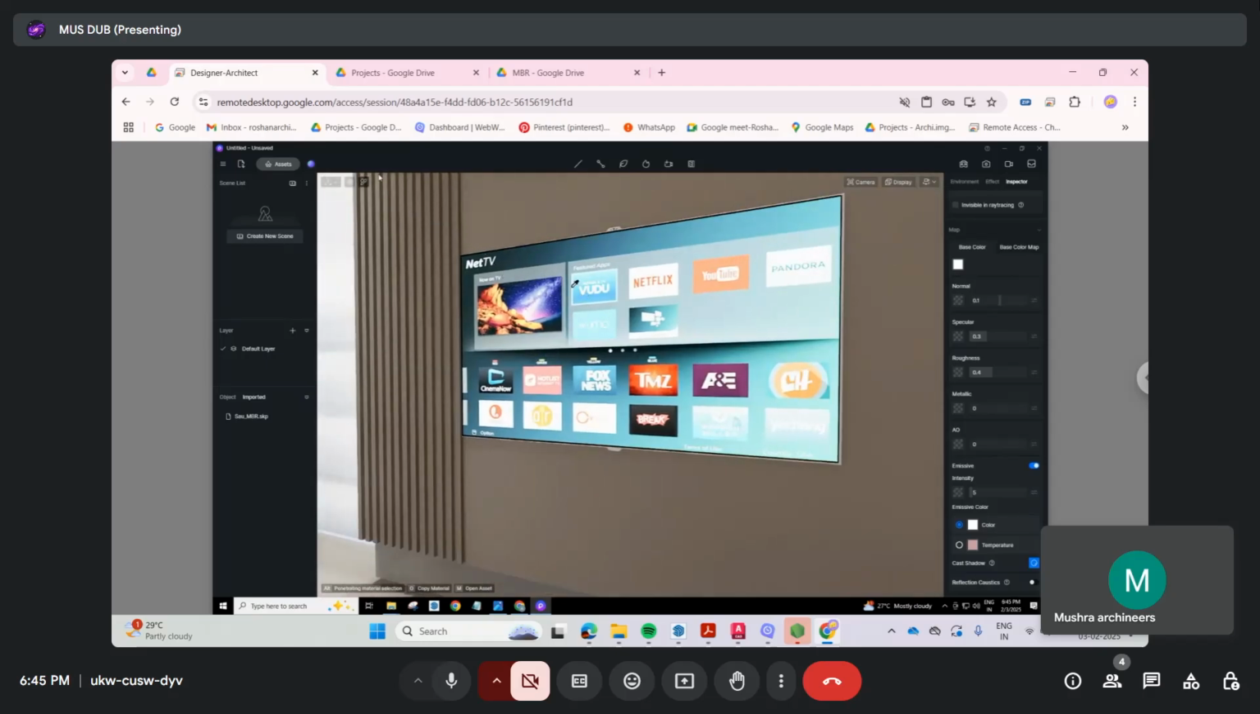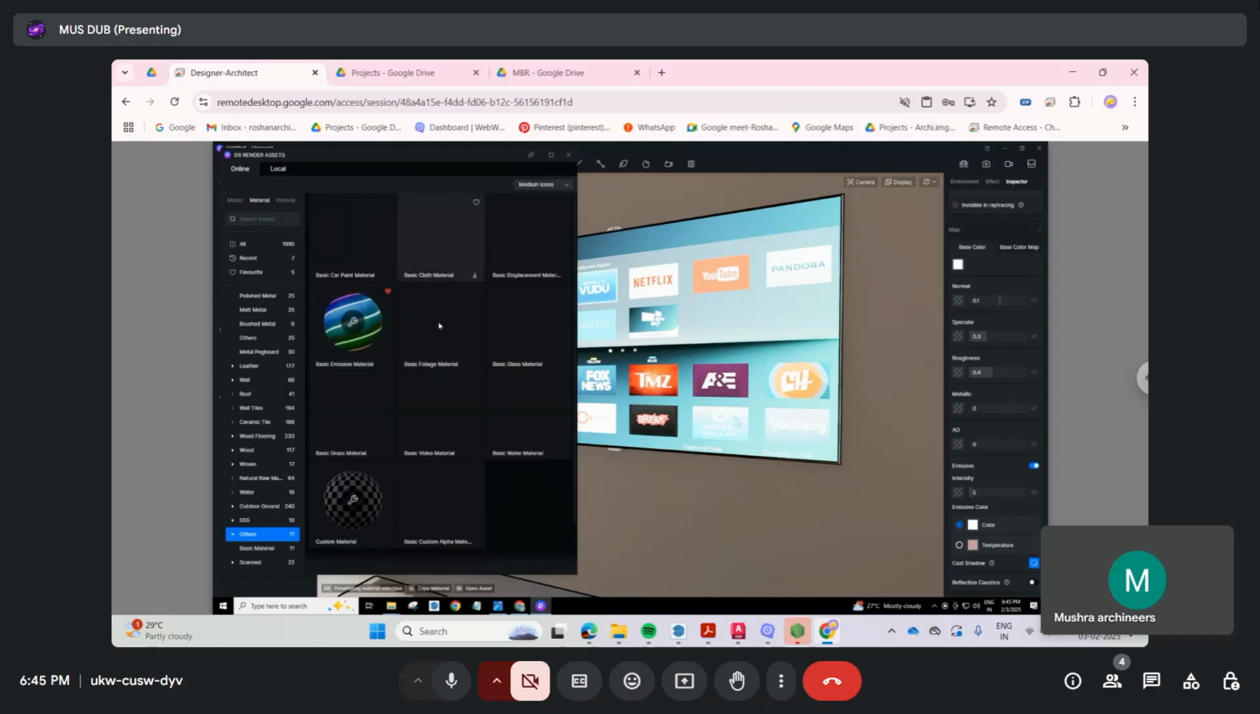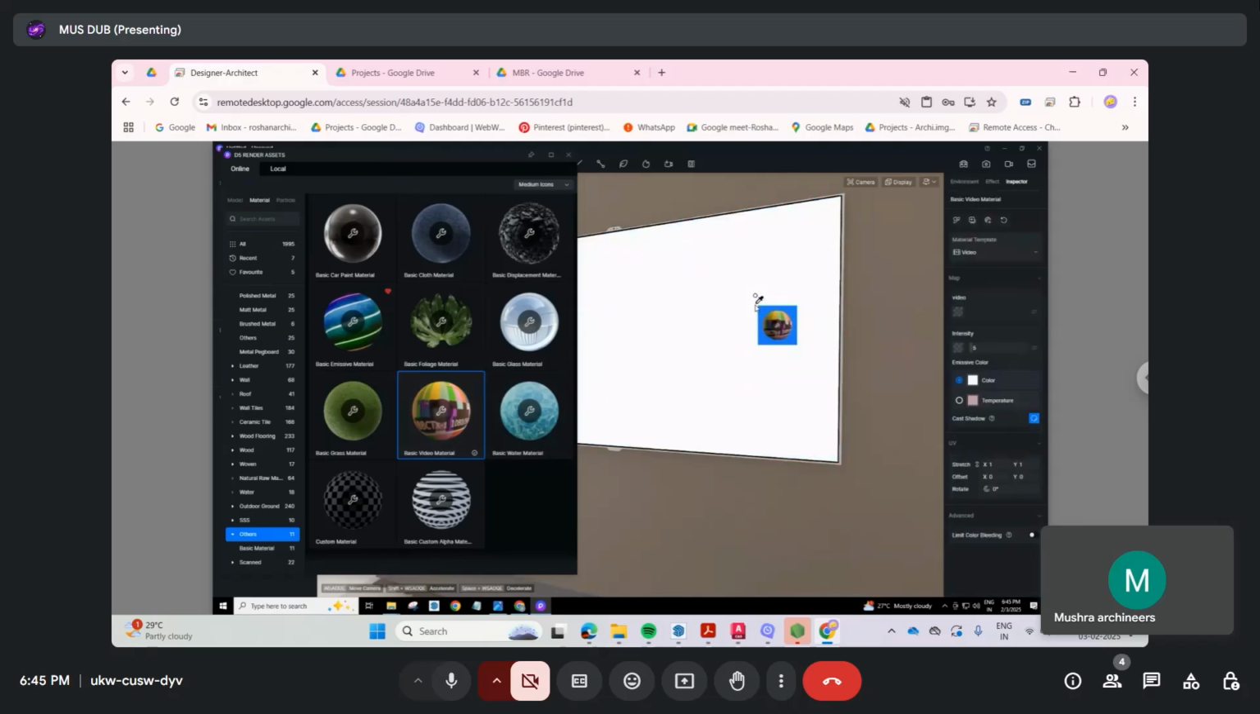And there is another option as well. Whenever you do animation, if necessary, you can play the actual video here by using that other tool, basic video material. When you give this texture, now you can import any video here, and it will run.